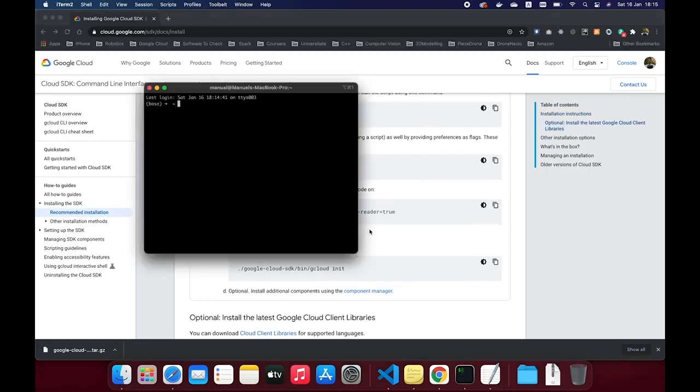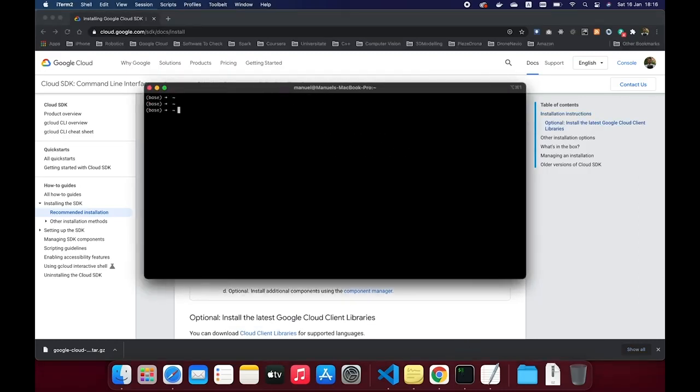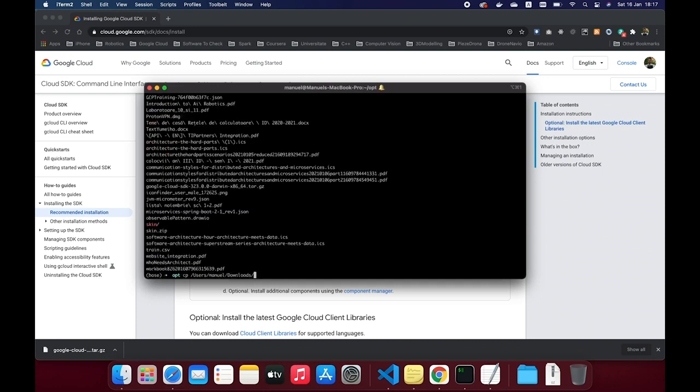Let's do it. Let's open a terminal. We have downloaded the Google Cloud. Let's go to the opt folder. I usually put here anything I install. So I'm moving from Users, Manual, Downloads, found Google Cloud and move it here.